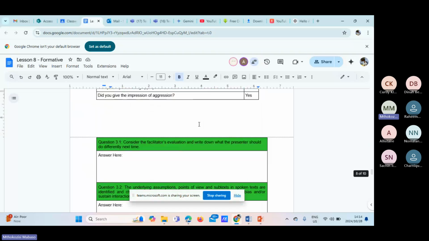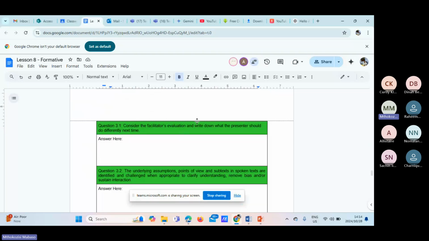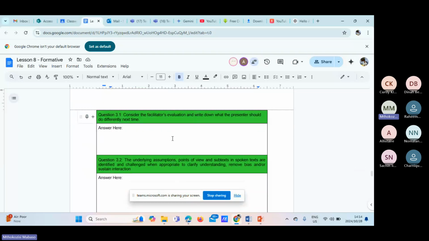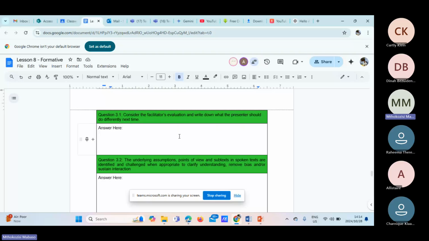And then after answering these evaluation questions, I'll send back your work so that you can complete the remainder of the formative assessment. Because now you have to consider the facilitator's evaluation and write down what the presenter should do differently next time, and so on and so forth. Because question 3.1 needs me to have sent you back the evaluation criteria with the role play that I've marked.